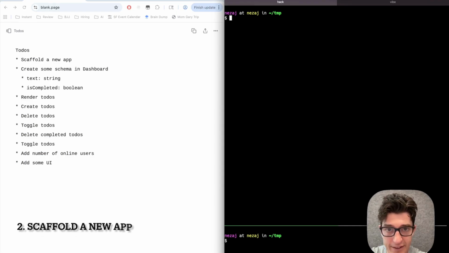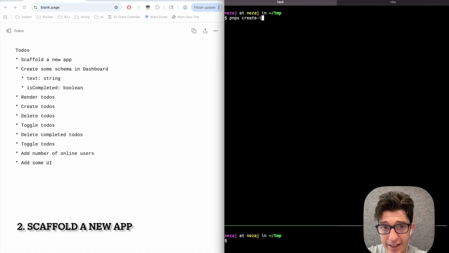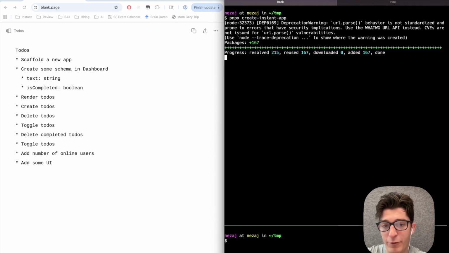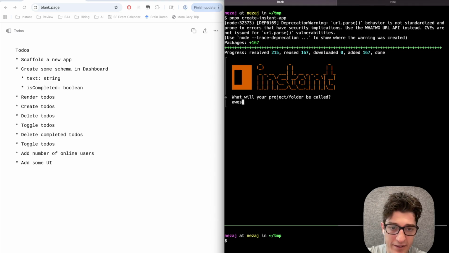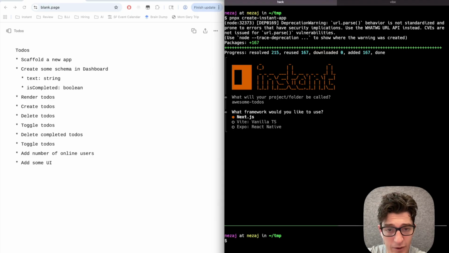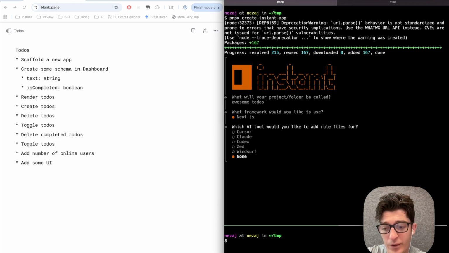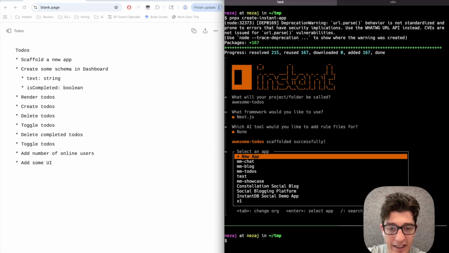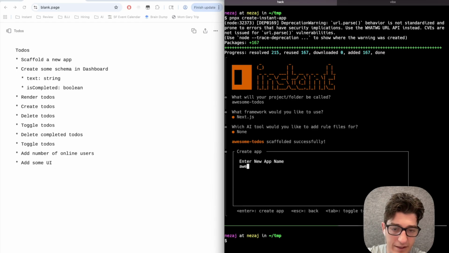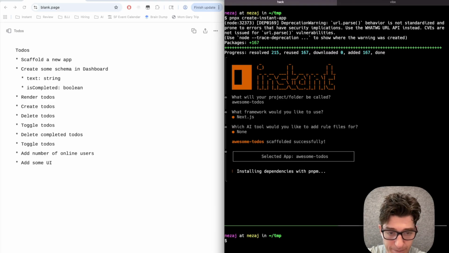We have this convenient CLI function called create instant app that will scaffold a whole new app for you. So here I'm running it. We'll give a name for the folder that we want to install our dependencies into, called Awesome To-Dos. We're going to build using Next. In this case, we won't use any AI, so we don't need any of these AI files. We will create a new app. We could link to an existing app, but for this one, we're going to create a new app. It's also called Awesome To-Dos, and everything should be installed.